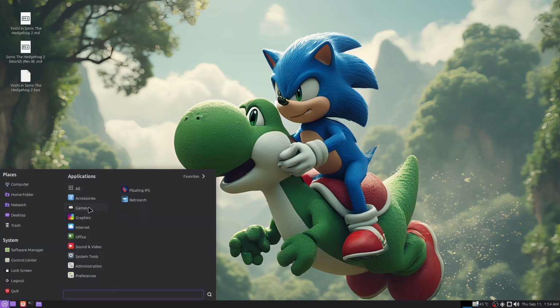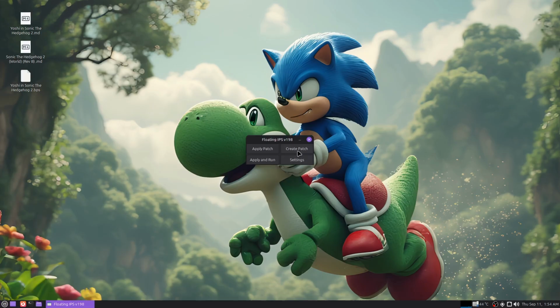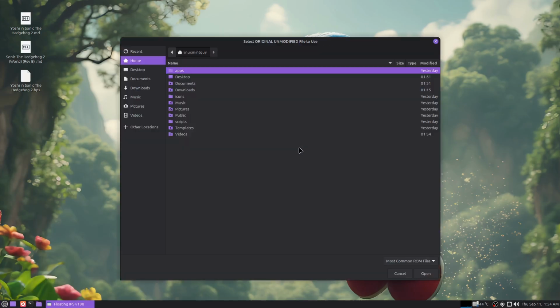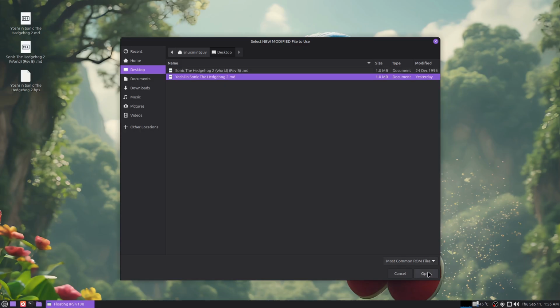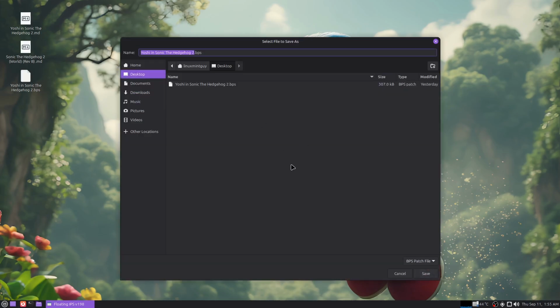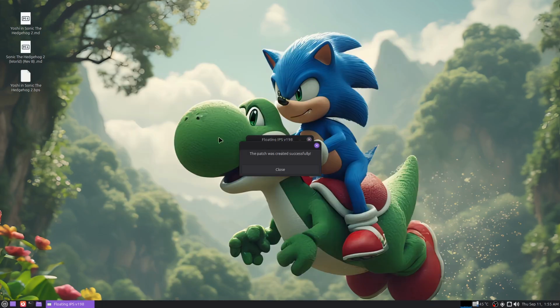real life. Now, I found this really cool feature on Floating IPS called Create Patch. When you click this, it asks you to select the original unmodified file, which in this case would be Sonic the Hedgehog 2 World Revision B, and the modified file, Yoshi and Sonic the Hedgehog. When I click this, it's going to ask me where to output the patch, and I'm just going to say test.bps because I already have a patch.